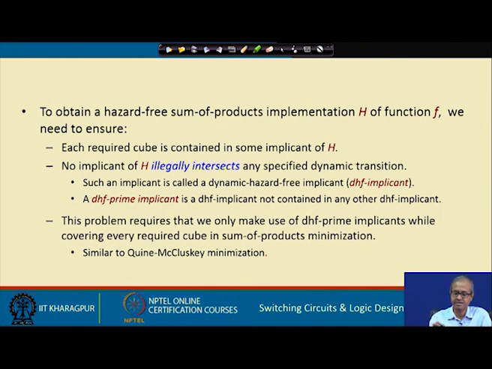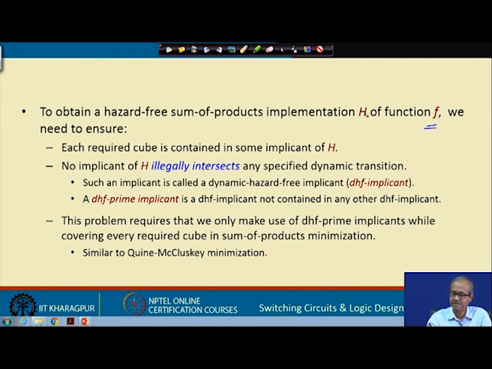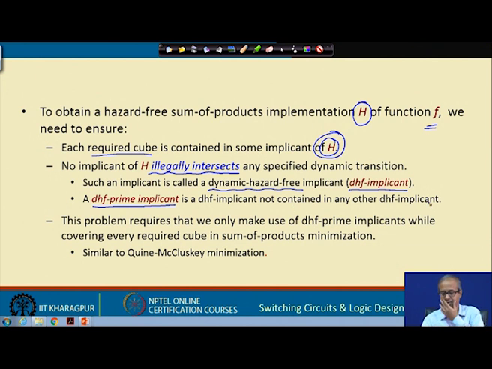So, to obtain a hazard free implementation of a function f, let us say the hazard free implementation we call h, the condition is that each required cube must be contained in some of the implicants of this hazard free implementation. No implicant of h must illegally intersect the dynamic transitions. Such an implicant is called a dynamic hazard free implicant, that which does not illegally intersect, and in short I call it DHF implicant, dynamic hazard free implicant. A DHF prime implicant, just like the definition of a prime implicant, is a DHF implicant not properly contained within any other larger DHF implicant. Okay.